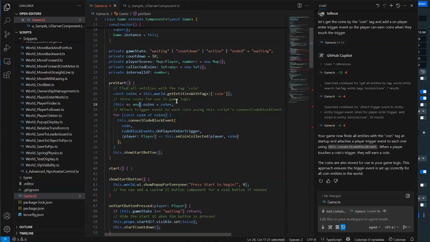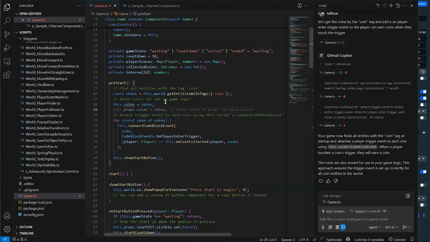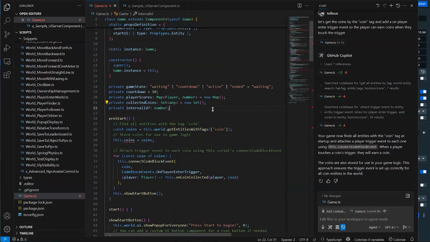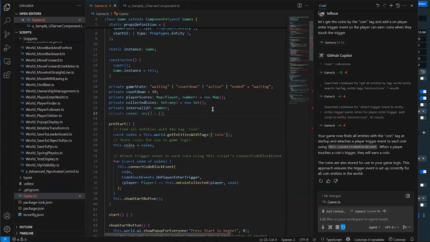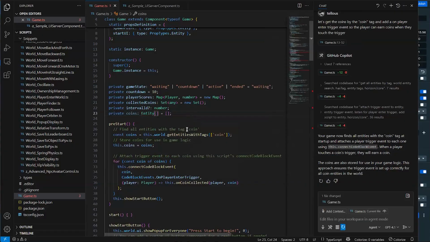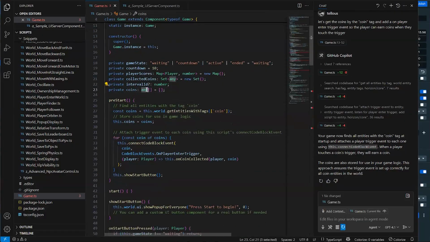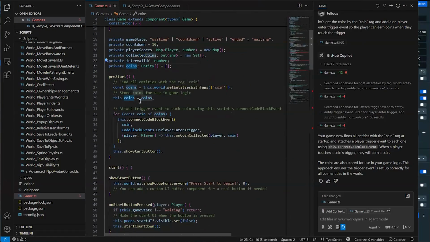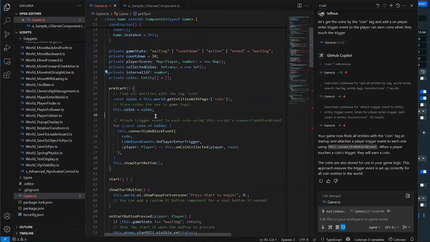So here, let's fix this coins issue. This dot coins does not exist. Here's a great thing about GitHub Copilot. It's paying attention to what you're doing. So in this case, it's giving me an array. It's not perfect. In this case, I need to make it an entity array. Oh, there goes switching me back. And yeah, so here is the coins that are being filled out.